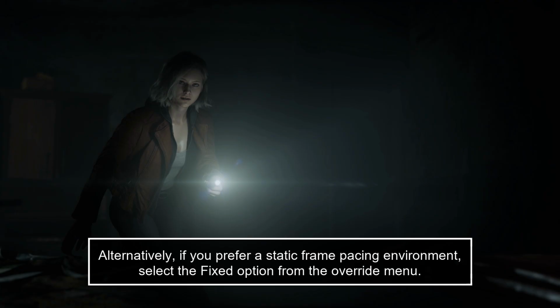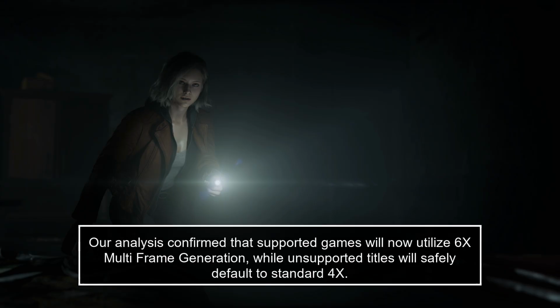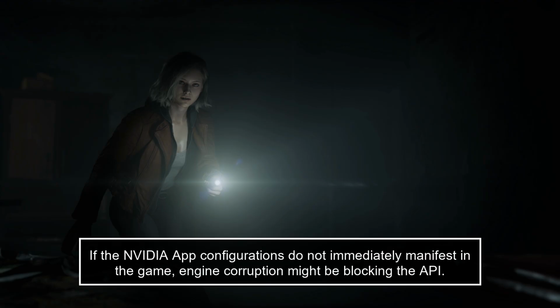Alternatively, if you prefer a static frame pacing environment, select the fixed option from the Override menu. For this configuration, simply selecting the 6x parameter is entirely sufficient for proper injection. Our analysis confirmed that supported games will now utilize 6x multi-frame generation, while unsupported titles will safely default to standard 4x. If the NVIDIA App configurations do not immediately manifest in the game, engine corruption might be blocking the API.